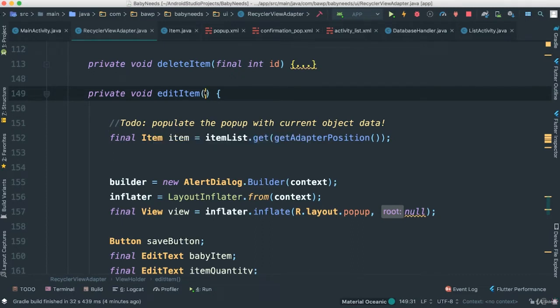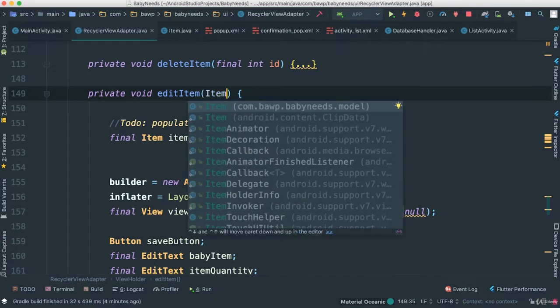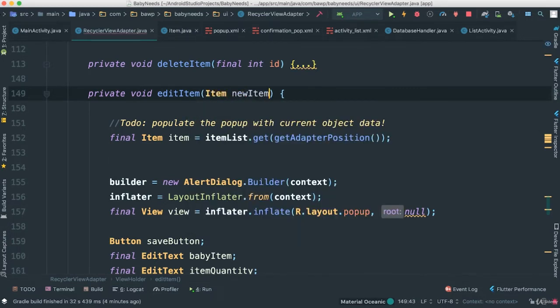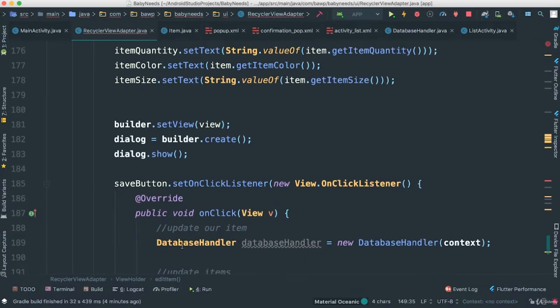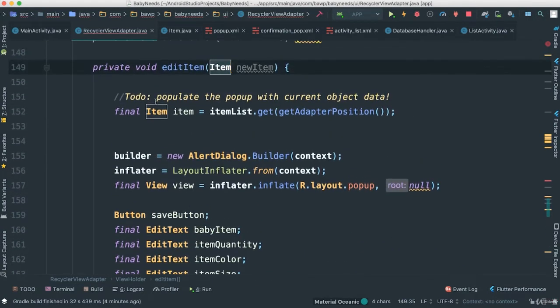We're going to refactor a few things here. For our edit item, I'm going to pass an actual item object. I'm going to call this new item so that we don't have issues with the item we created there. Very good. So this is what we're going to be passing along, so that hopefully we can get it to update in our database. We may also end up refactoring this part of the code, but since it works for now, let's keep it as it is.